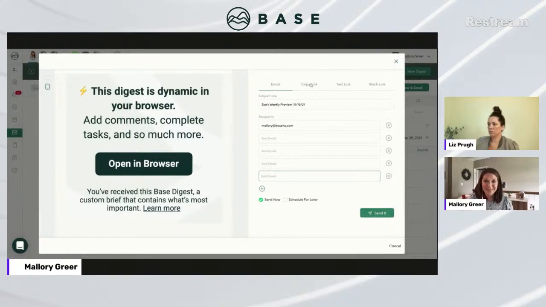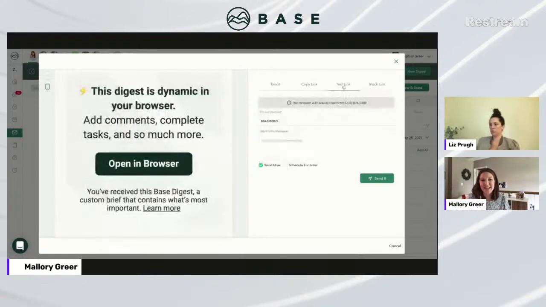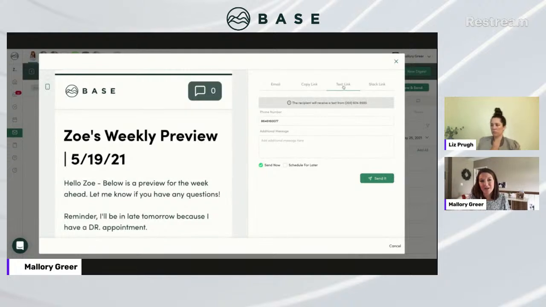But maybe you're not doing it that way. Maybe you're sending a daily digest, which is what I'm doing. We have the ability, again, to send via Slack, to send via text. We will soon be adding that Microsoft Teams option. And the nice thing about that is you again have that ability to schedule for later.